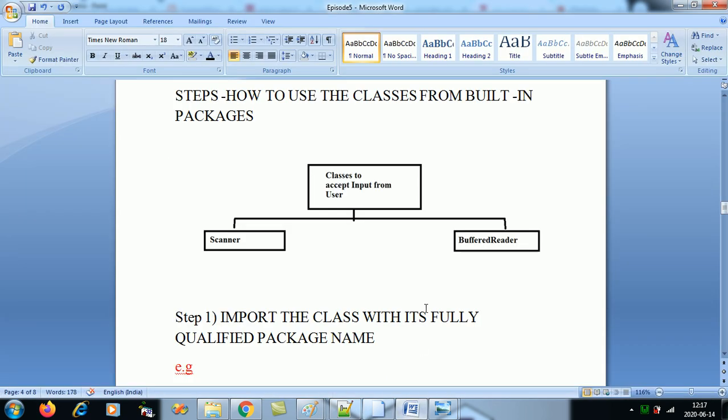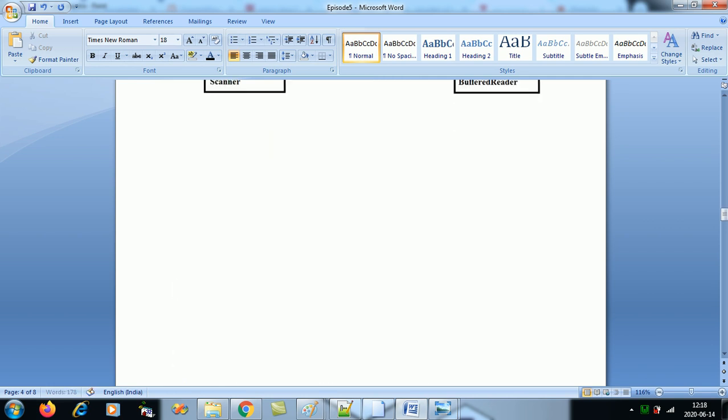So let's go back to our previous video, previous slide. To accept the input from the user, you have these two methods. Either you can use the Scanner class or you can use the BufferedReader class. Now we'll study the steps of how to use these classes.